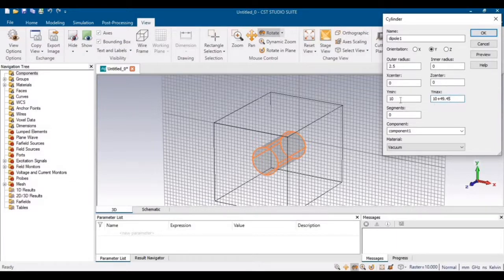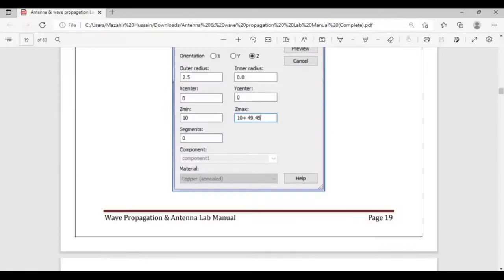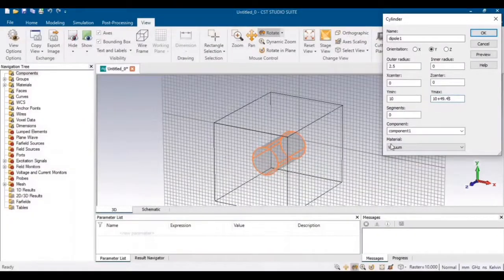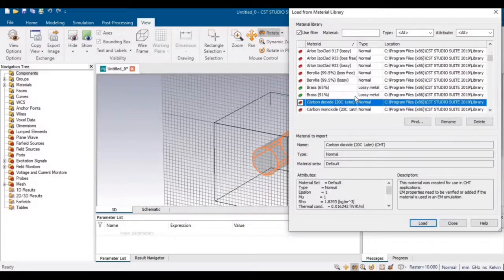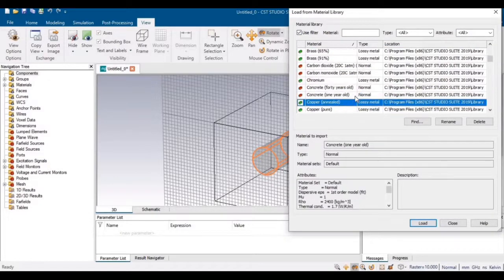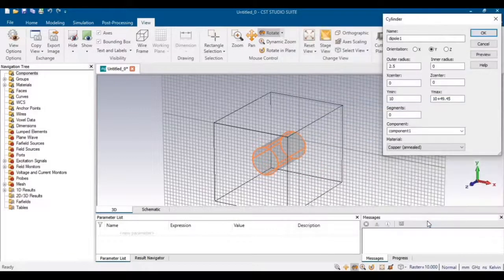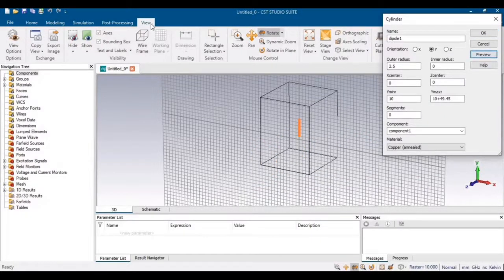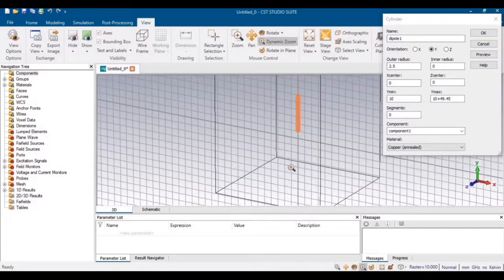However, this dipole is basically starting from 10 millimeters, right? So now you have to define the material of this dipole as well, and you can use the material as a copper annealed. Okay, so just press the C, and then you can easily define the material as a copper annealed. Okay, so just click on preview.